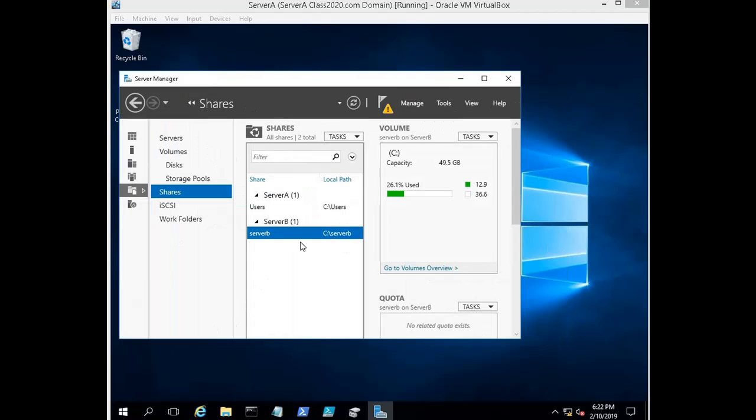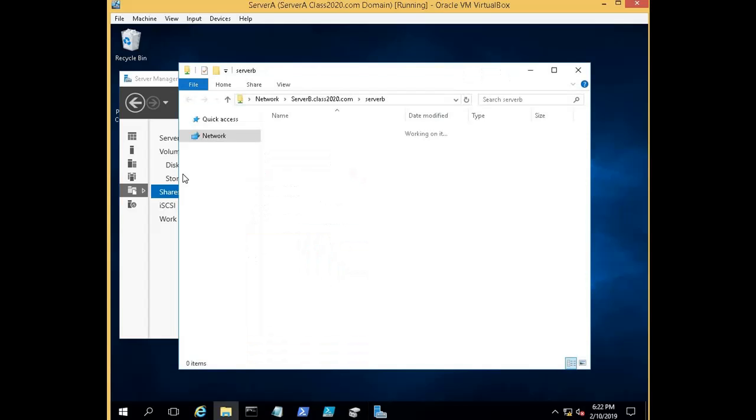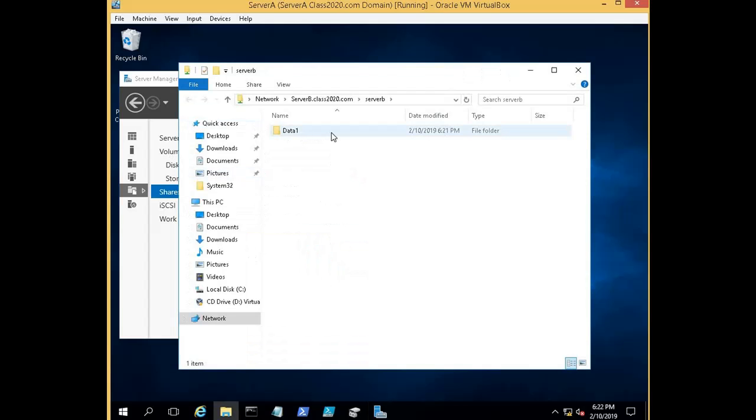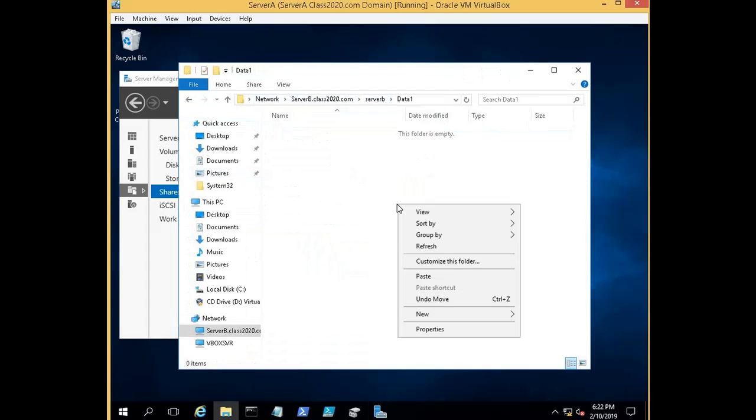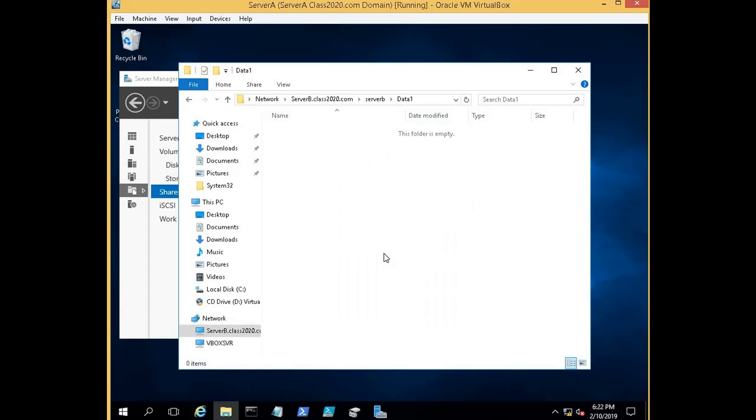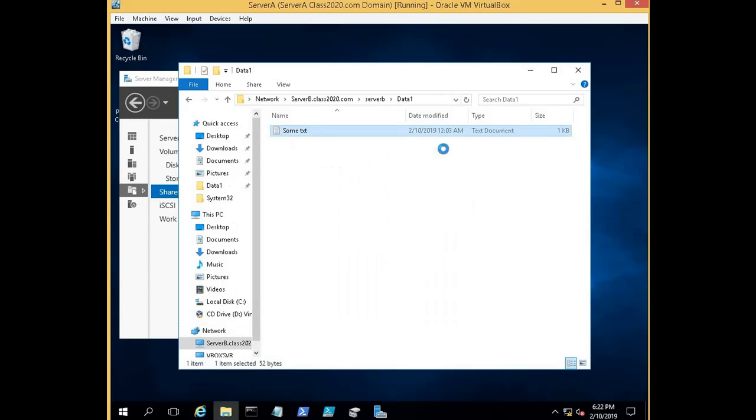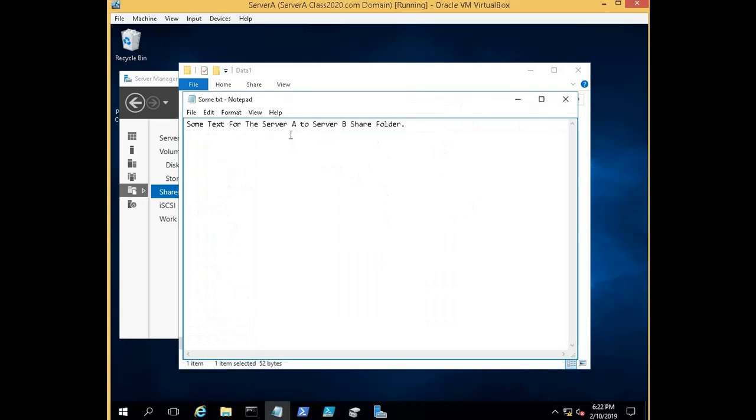Okay, now we went into our notepad, and we have created some text. So we're going to open our share, our data 1 folder, share on server B. Open that up, and we're going to paste in some text for server A to server B share folder.